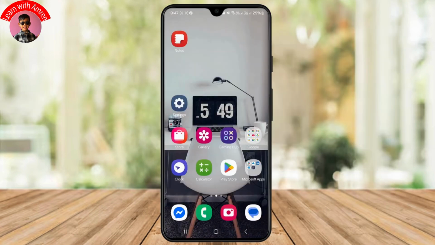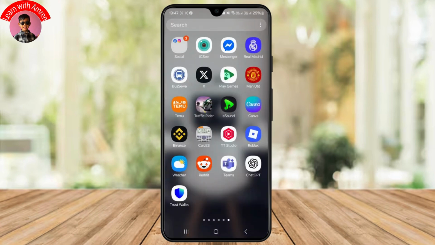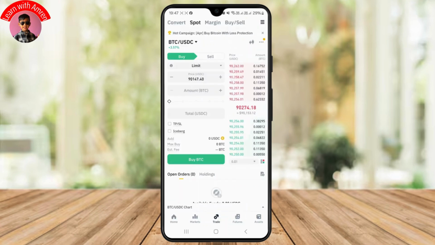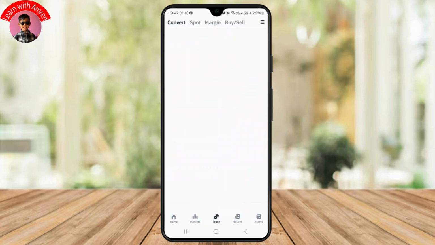In this quick tutorial, I'll be showing you how to convert USDC to USDT on Binance. So first thing, just head over to your Binance application. And once you're inside here, just select this option trade at the bottom of your screen. And you can see at the top left corner, the convert option is there. So you just have to select this convert option.